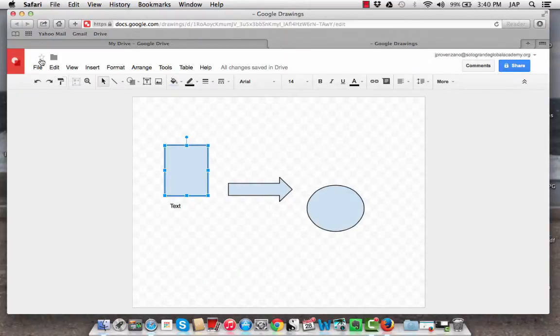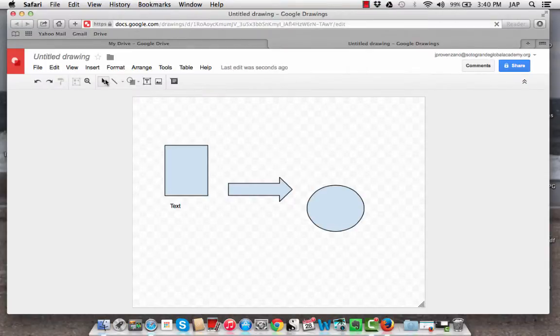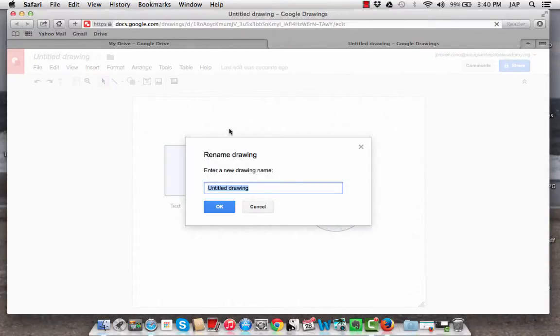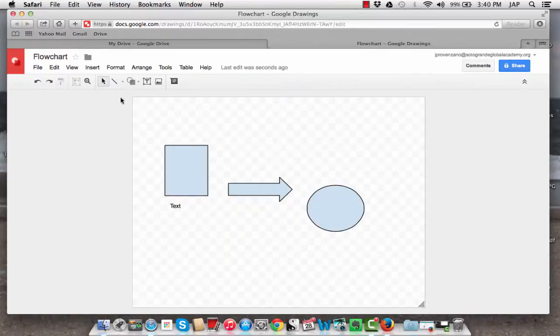I can call it whatever I want. It seems like it's lost its title, so I'm going to pause. So I'm going to give it a name. I'm going to call it flowchart. Click OK. So now I have my flowchart. Here's the start.